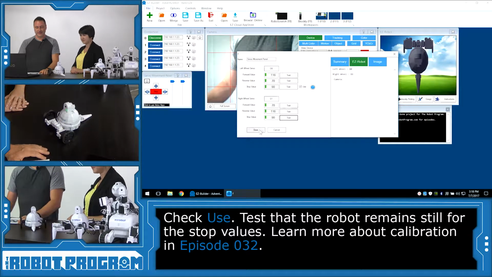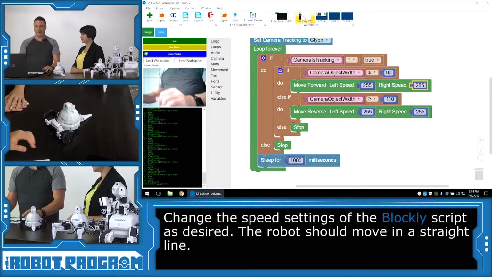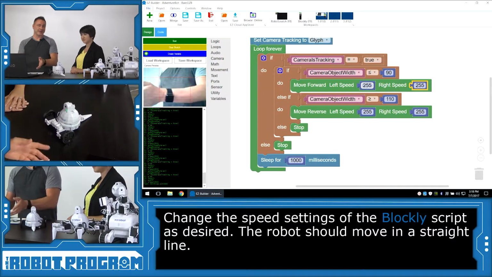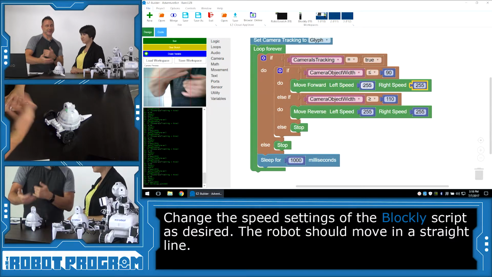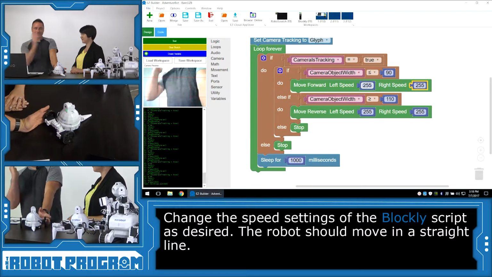So we'll push save, and we'll revisit our Blockly program. Now this is a Blockly program we had made earlier. The second change we have to make to this program is the speed in which the wheels are going to turn. If the speed is full speed at 255 for AdventureBot, he's going to whiz right off the table.